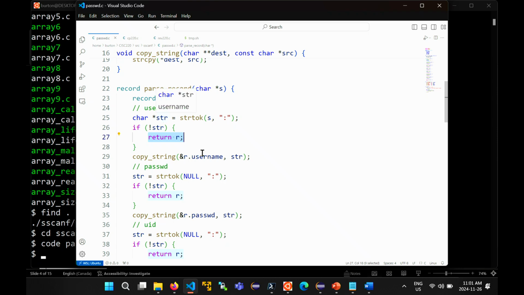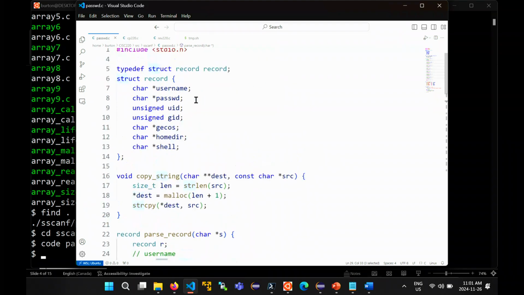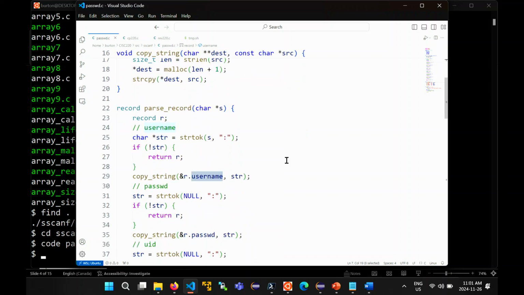If it's not null, then we've got a string, so we can copy the string. I want to copy it into the record, into that member, so I need the address of the member of the record. Remember, we're passing in a pointer to a pointer whenever we copy a string. So we pass in the address of our username. That makes a new string for us, assigns our username to point at the new string, and the string has the copied contents of str. And now you keep on going.